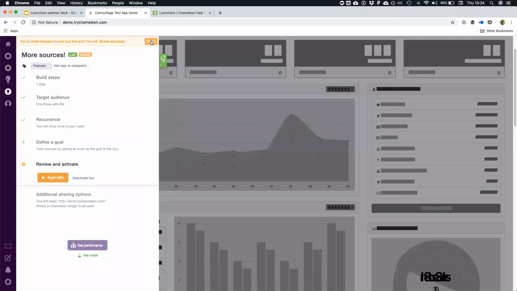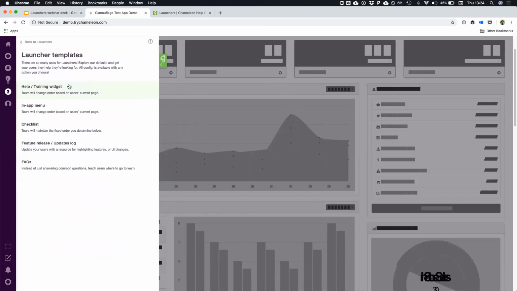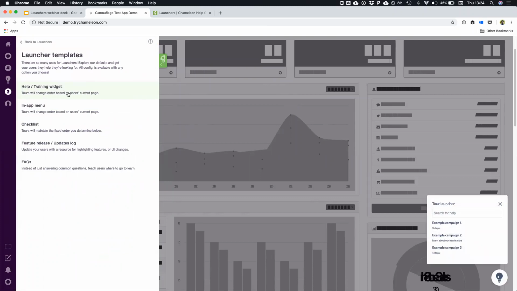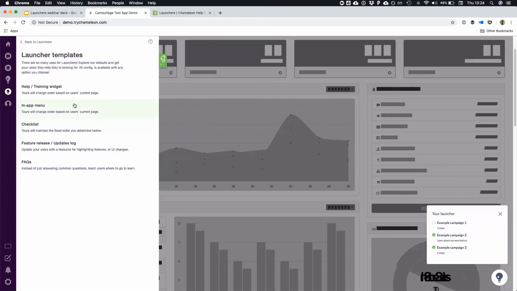Now, one other thing I'll show you, a couple of small things. You can definitely add tags here to categorize your launchers if you've got multiple launchers. And as you create a new launcher, it will show you a list of templates. So here you can see different types of launchers, and you can use those templates to get started, or you can then configure any of those to your own style or standard. So that's a quick demo.